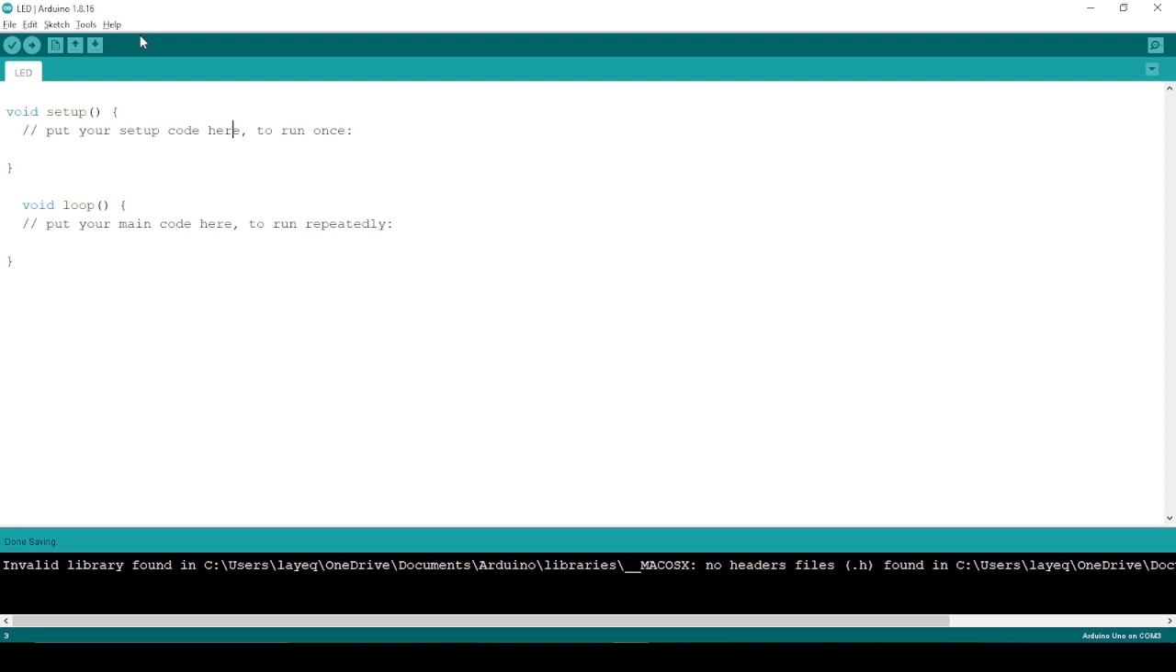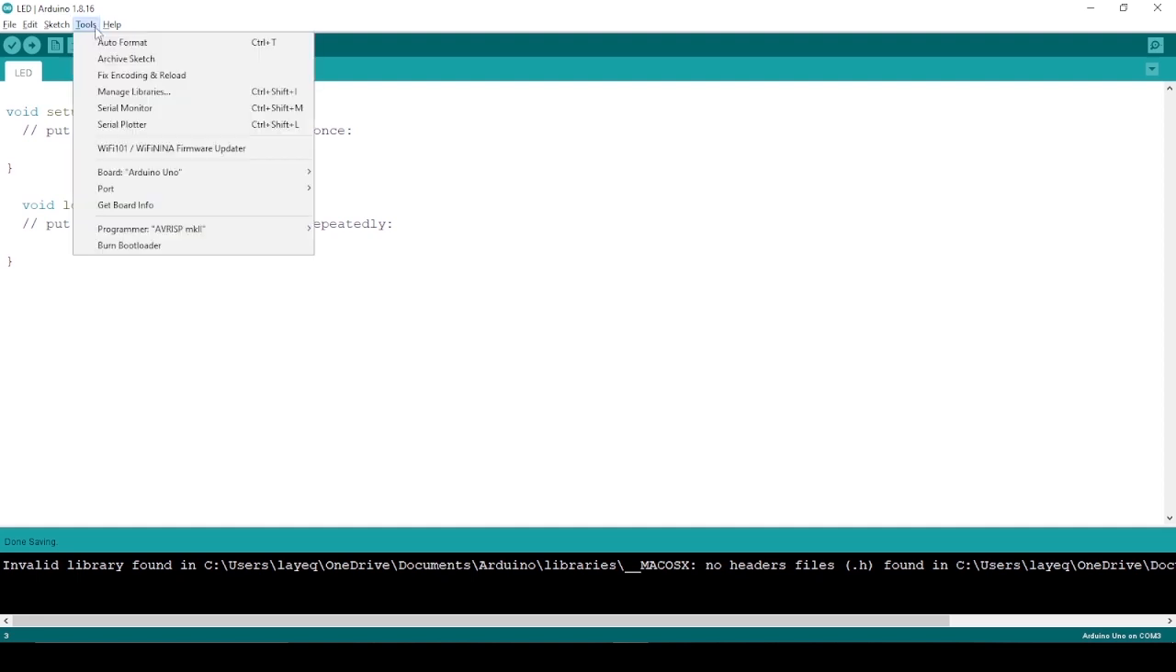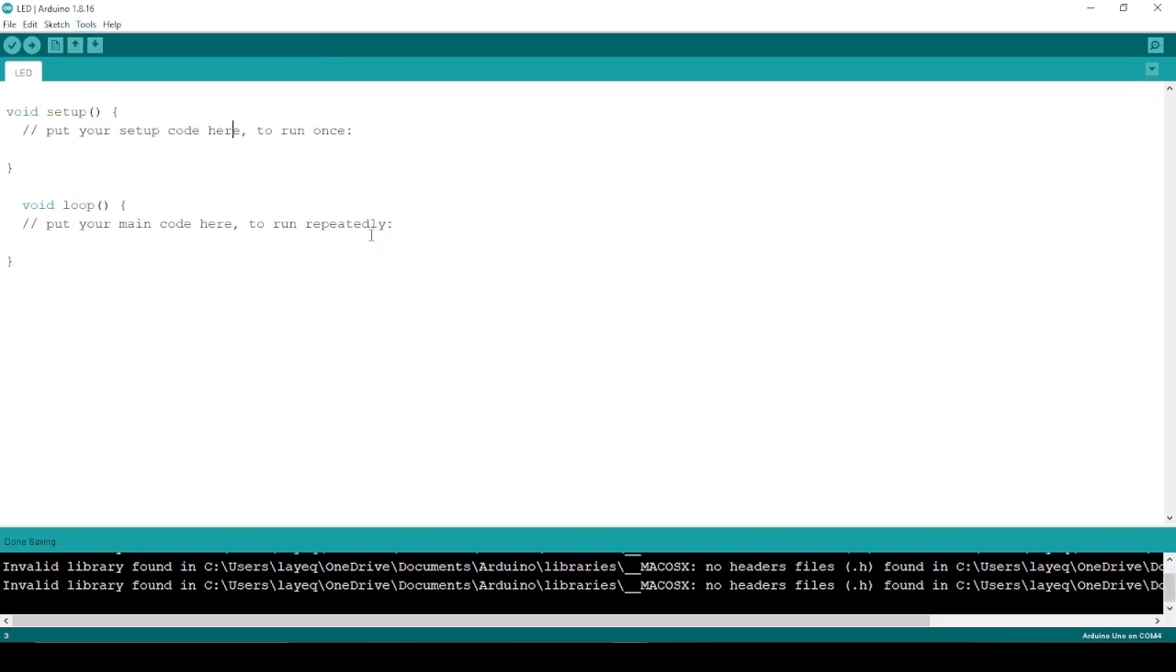Next thing, we need to check on which port our Arduino is connected. We will go in Tools where we see the port. Our Arduino is connected to COM number 4. The port may vary in your system.